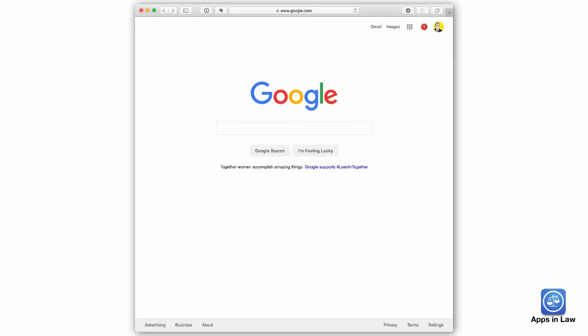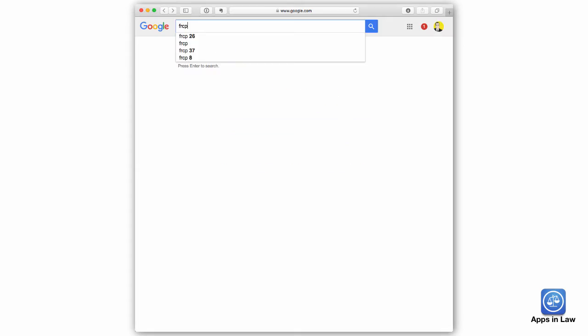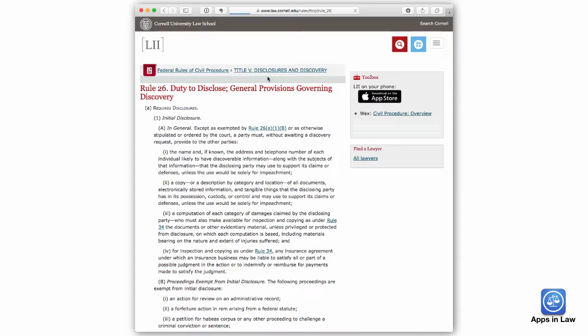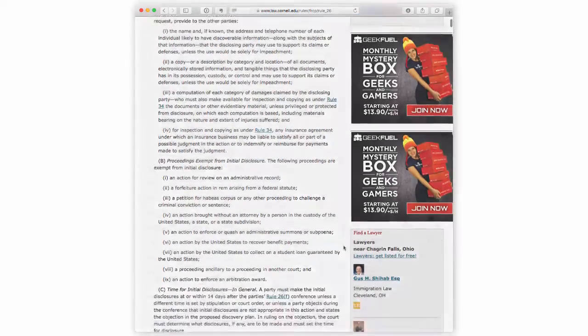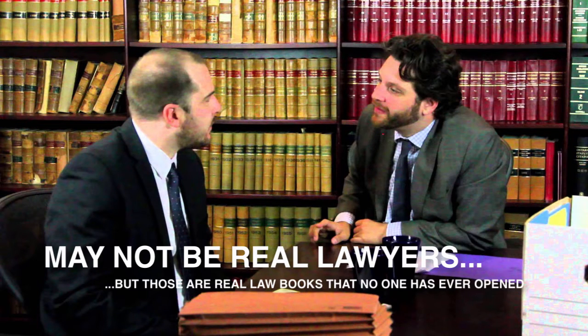When you need to access a statute or a rule today, what do you do? If you're at your desk, you could just Google it. If you still have those dusty, outdated books in your office, you could pull one off the shelf and flip through the table of contents.